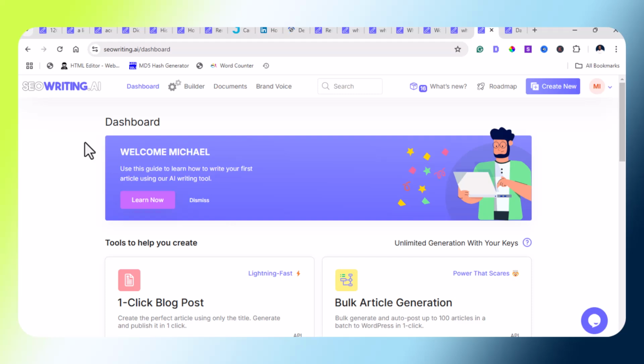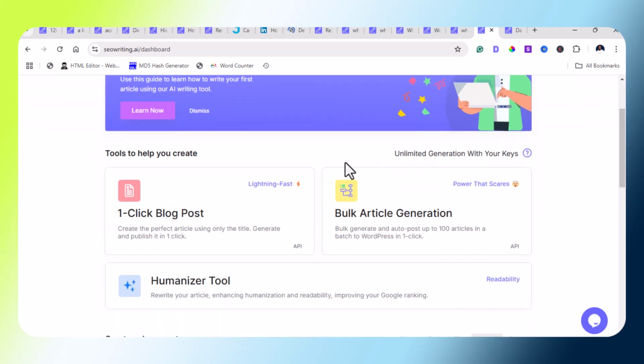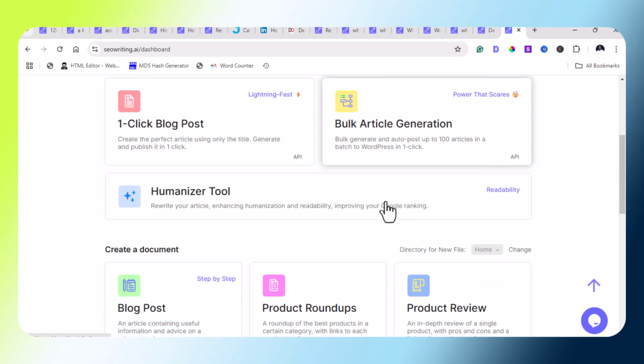Now this is how the dashboard for writing looks like. I'm going to create a new account to test this out with you. So if you want to make a blog post with one click, this is where you go to. You can also create bulk articles, like you can have it generate up to 100 articles in a batch, and you can publish it directly to your WordPress.